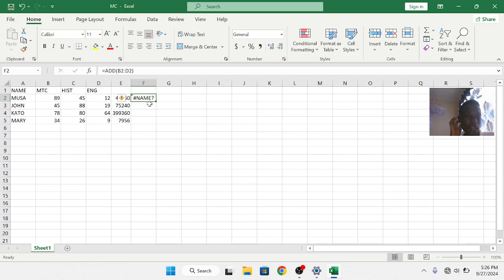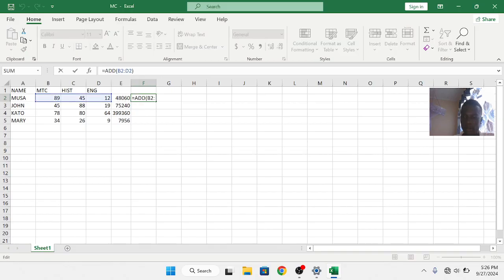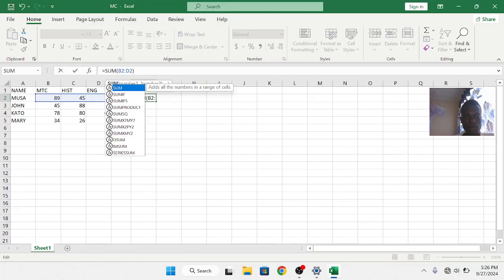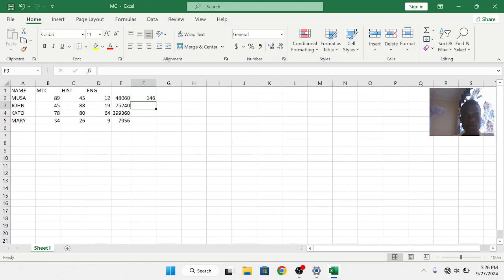So for that Excel error, hash name means that you've used a wrong name of the formula to do a calculation. And to correct this error, you only have to come to the formula and type in the correct name of that formula, which is sum, and when you press enter, the right figure automatically comes there.